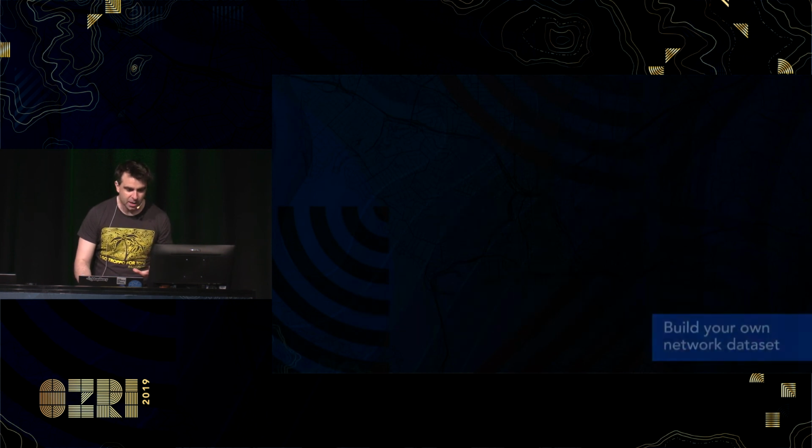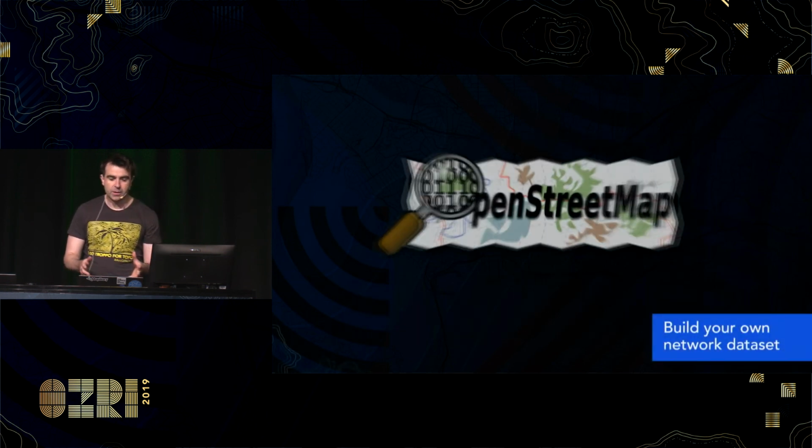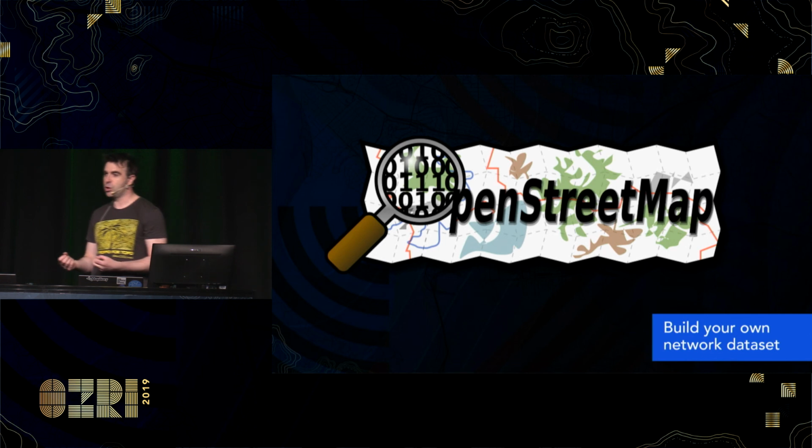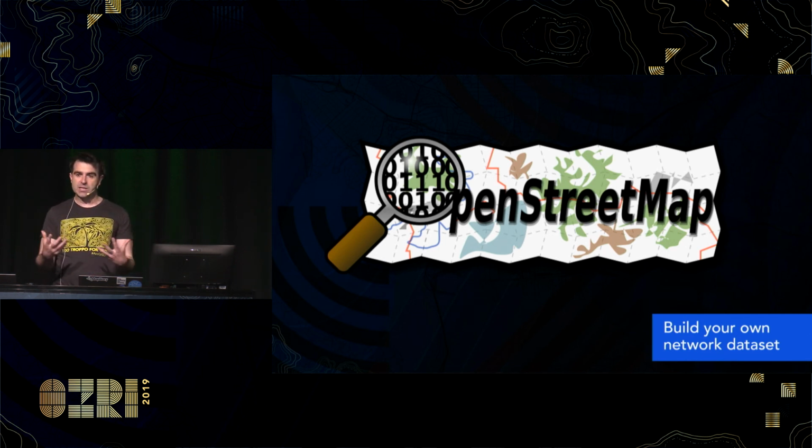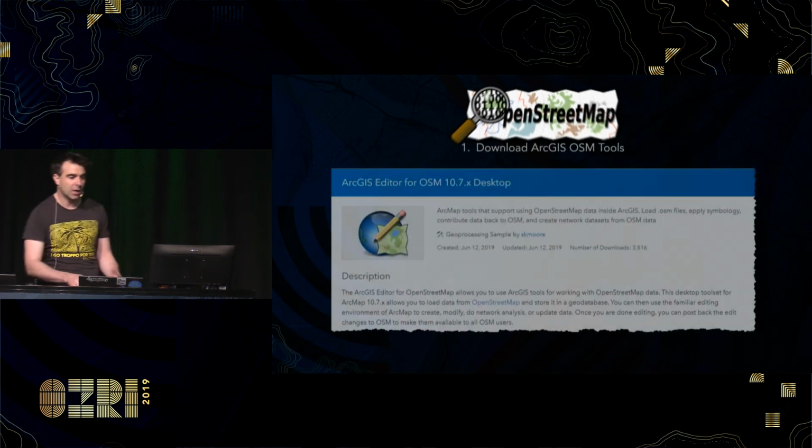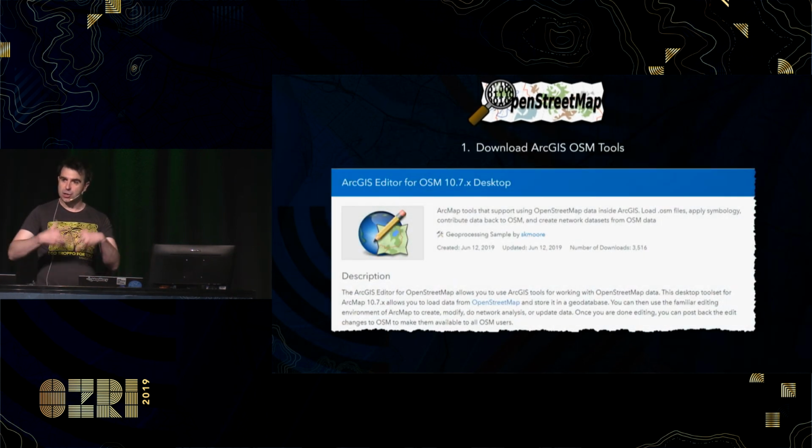Now, with all that said, I also want to make you aware that Esri do a really good job of providing tools to work with open data. So I'm sure a lot of us are big fans of OpenStreetMap. And not only as a base map, Esri can provide these tools that will allow you to download the data and actually crunch it into a network data set that you can use with Network Analyst.